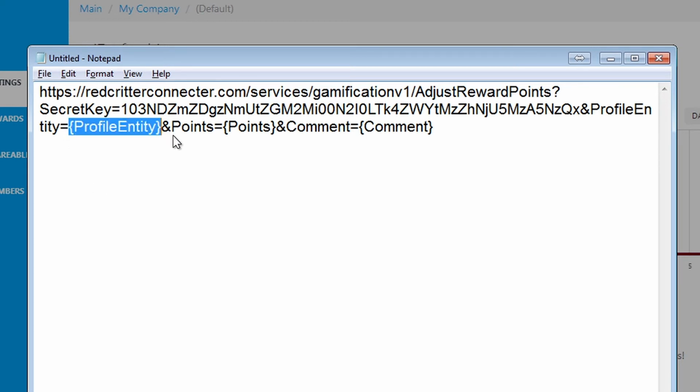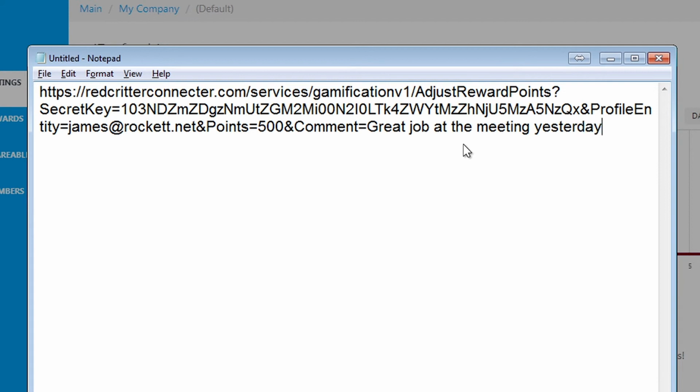Profile entity here, this needs to be the email address of the person you want to send these reward points to. In this case, I'm just going to use my test account. Points, this could be either just a regular number or a negative number, depending on how you want to impact their reward points. I want to be able to spend some, so I'm going to add 500 here. And then as a comment, great job at the meeting yesterday. You can add a comment here. If you have issues, you can actually replace the spaces with %20, and that's going to help encode the URL a little better.